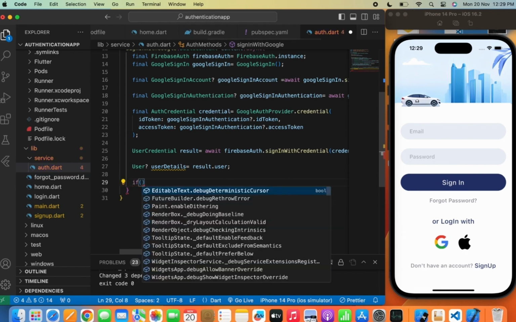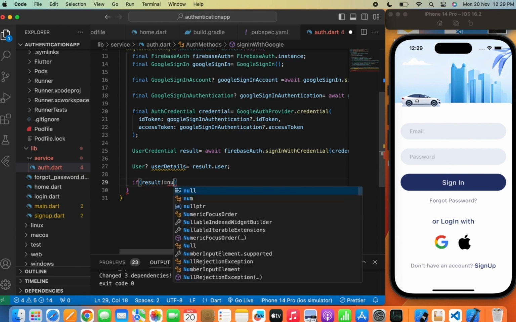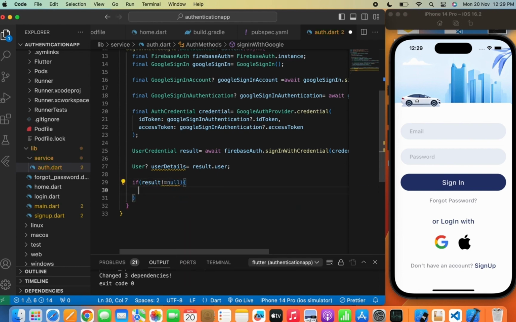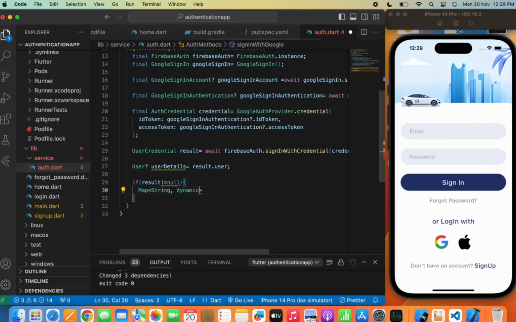So I've just written a FirebaseAuth instance. Now we have also created a GoogleSignIn function to sign in with Google, and in the user credential we are passing the result with a FirebaseAuth method, and in the user details I will write result.user. Basically userDetails will help us to get the user details from the authentication by Google.